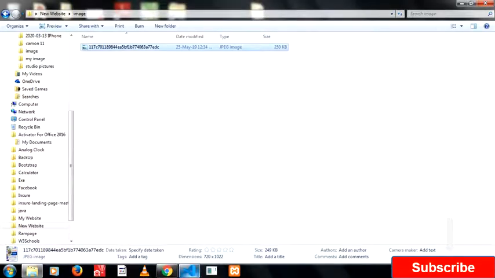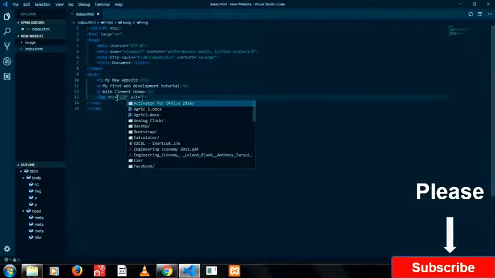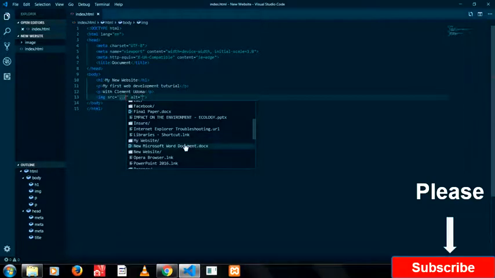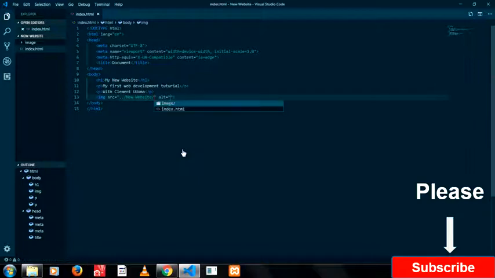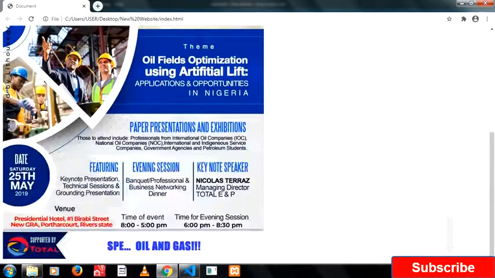Okay, now you go back to your text editor, that's your Visual Studio Code. You click /. Now look at what it's showing. Remember the name of your folder is new website. Let's go down. You will see new website. You click on it. You click on your folder, and you see what's happening. Now if you go back to your browser and you refresh it, you see your image is now showing clearly. So that's how you input an image.